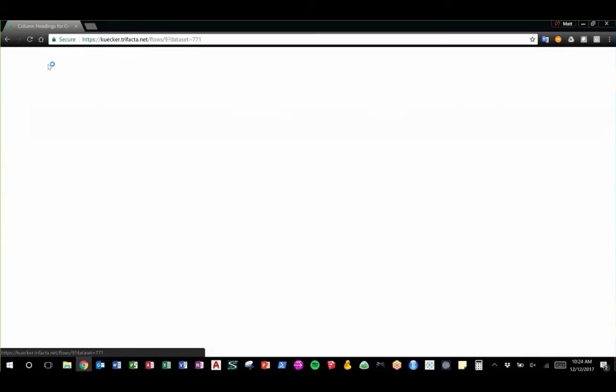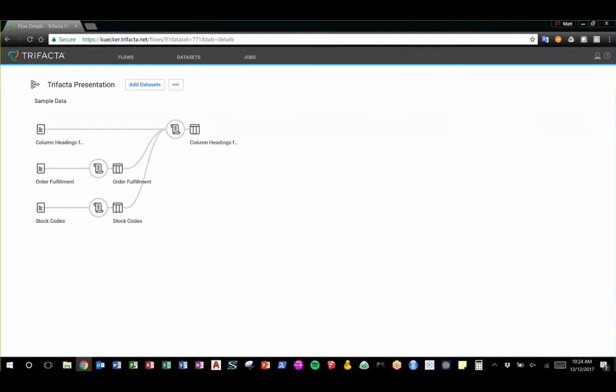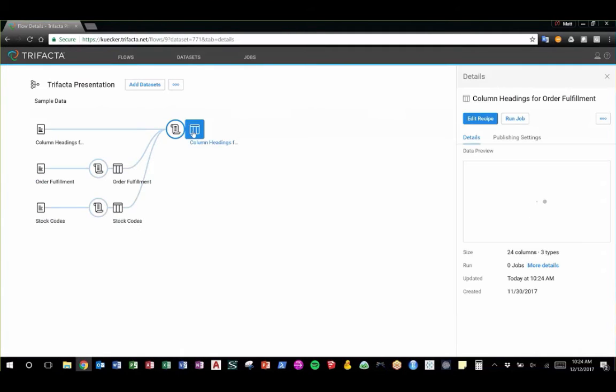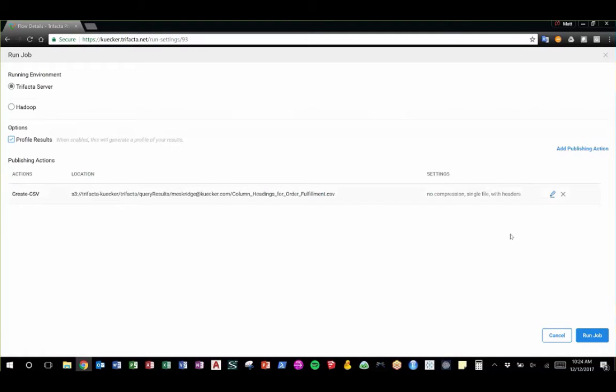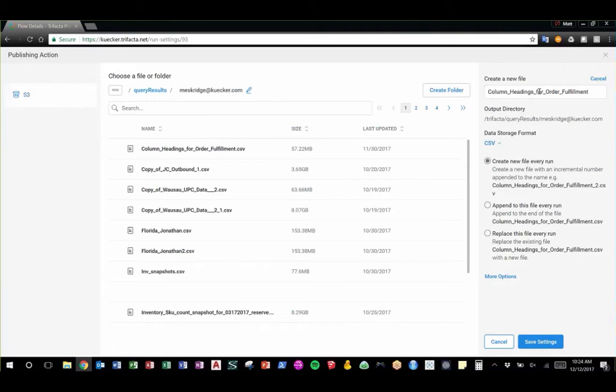So now if we take a step back, you see that all three of these are now connected, and now I have a whole data set. You can take the job, and I can go in and decide whether I want to run that on Trifacta server, which may be a little bit faster, and then you also have the option to run it within Hadoop. You can also change any of your naming, any type of formats that you would like, whether you would like the files appended or replaced every single time you run them.